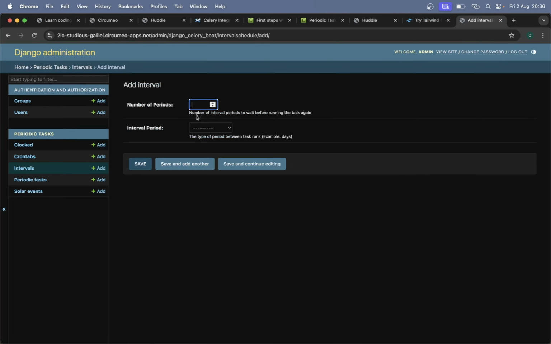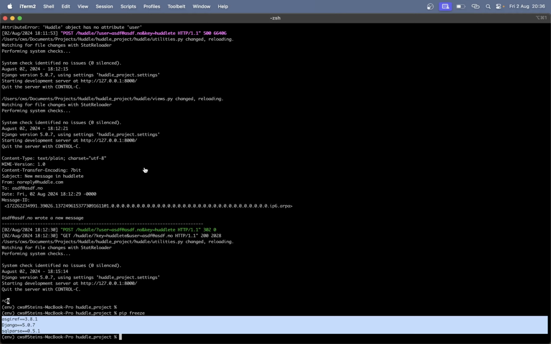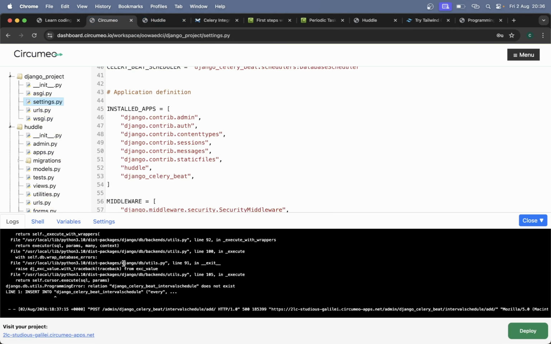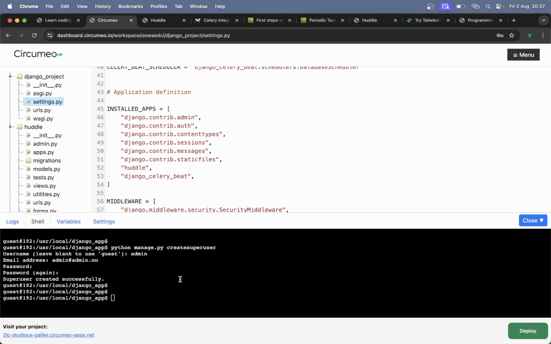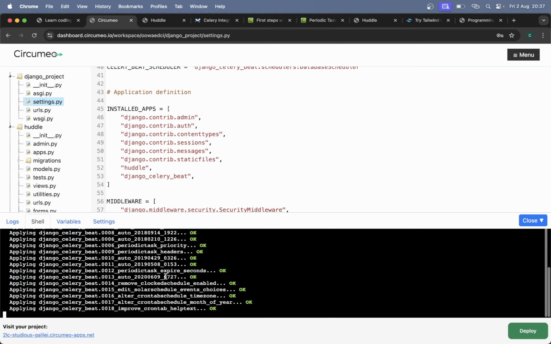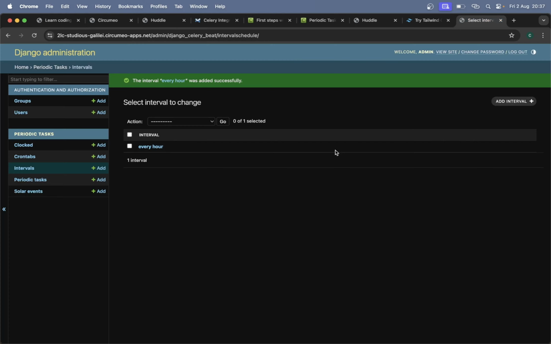Number of periods. Interval periods, wait before running the task again. 1 hours. Does not exist. Maybe I need to run the... Go to the shell again, run the migrate script. Python manage.py migrate. Yes, now I got a whole lot of new tables. Continue. Then we have that periodic task.